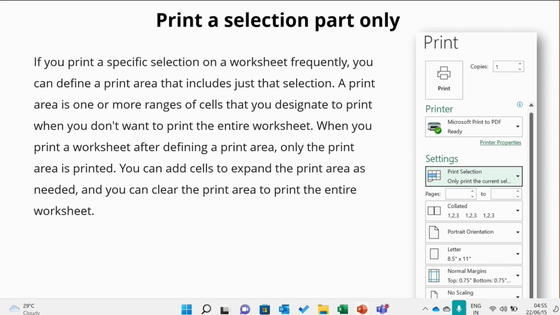What exactly a print area is, let's say the whole worksheet will have data, but there is a designated area that you are working on. That part of the data, when you want to print it, you select that whole section or the cell ranges and you print it. You can add cells to expand the print area, or you can clear the print area as well, to print the entire worksheet. Now don't apply a selected part when you are printing, because if you're looking for the entire worksheet, then obviously you just need to normally print out the document. But if you want a selected part, always define that selected part.